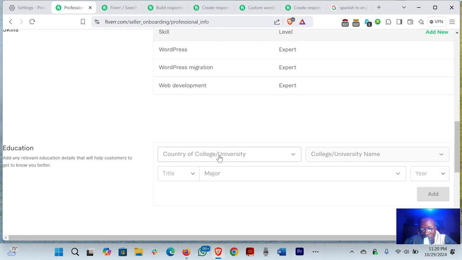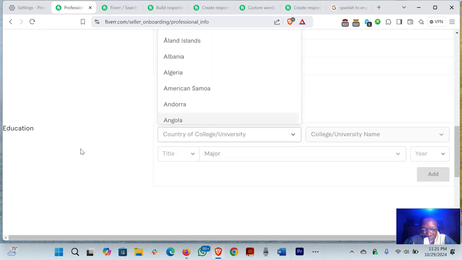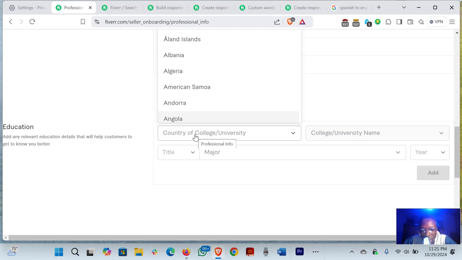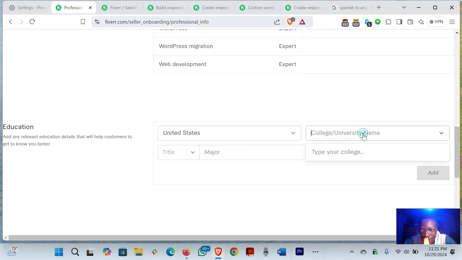Then the education, like the university that you went to. This is the education, this one is skills. Then the next one is education. If it is Nigerian, you can put Nigeria. If it's Angola, you can put Angola. The country, then I'll put United States. Then the next thing is University, California.